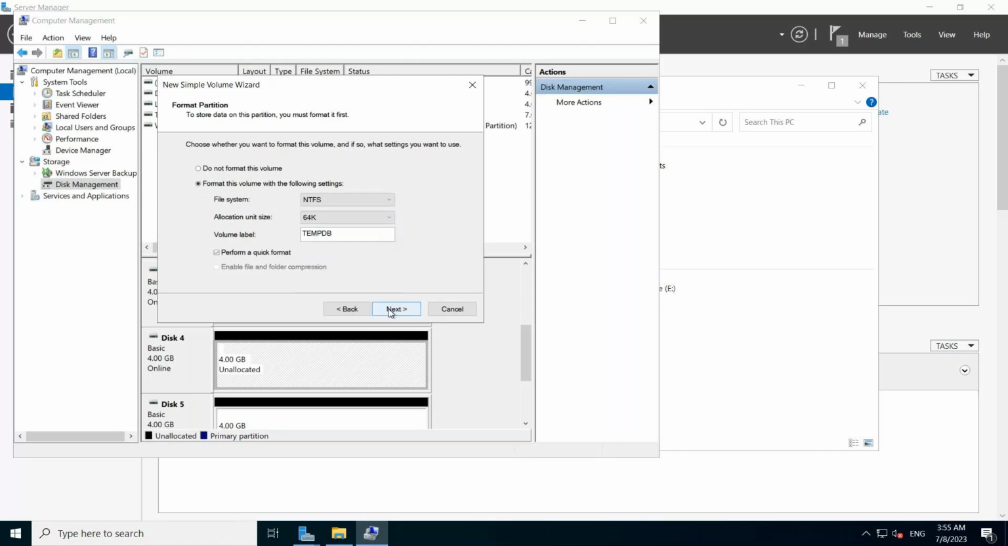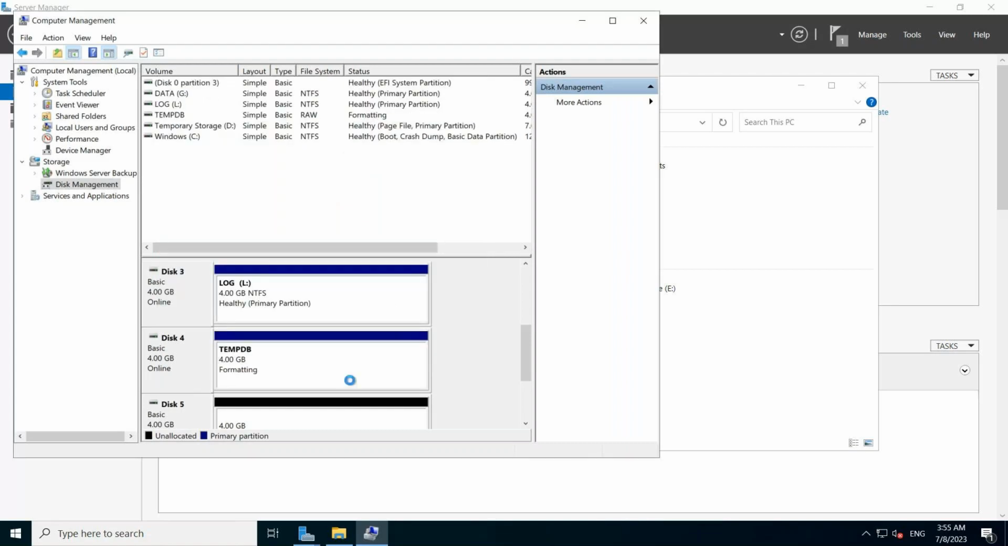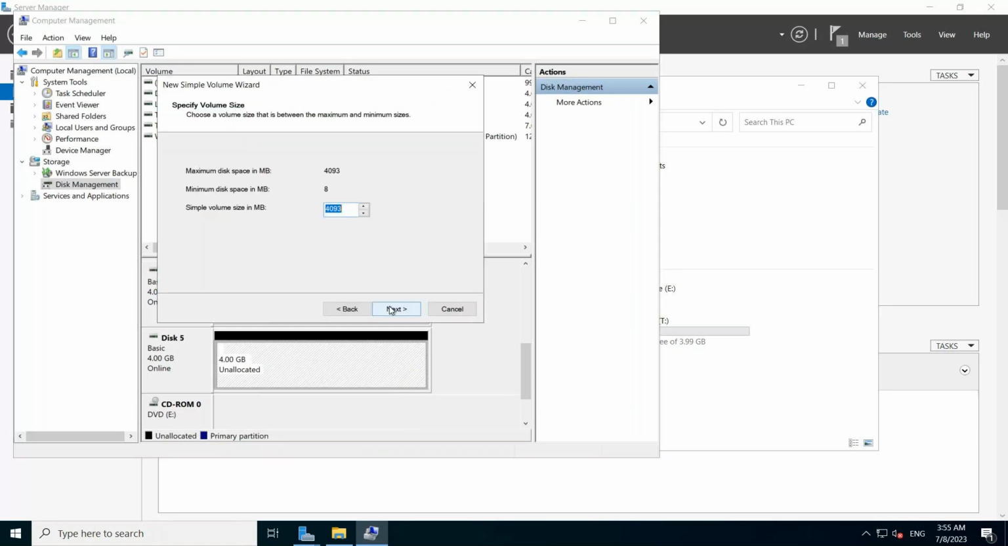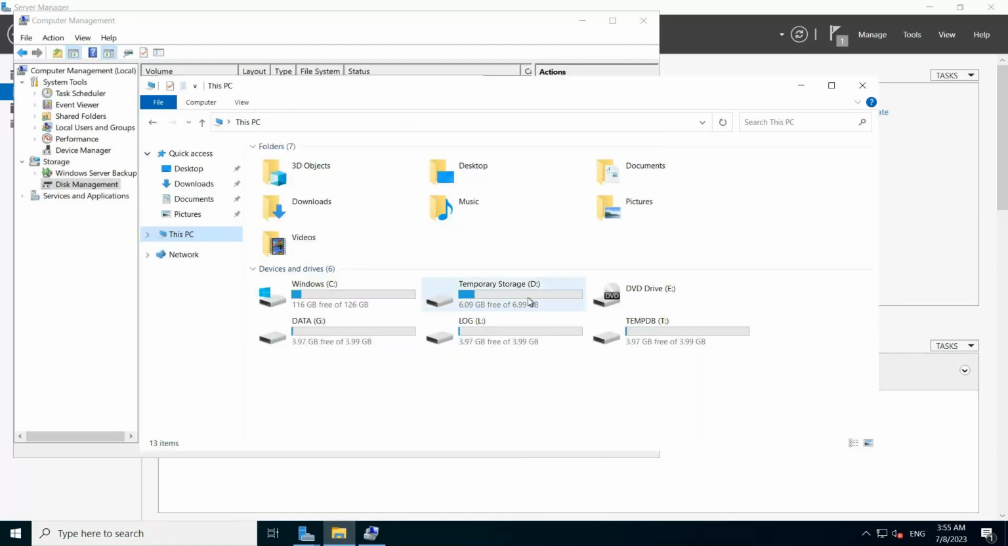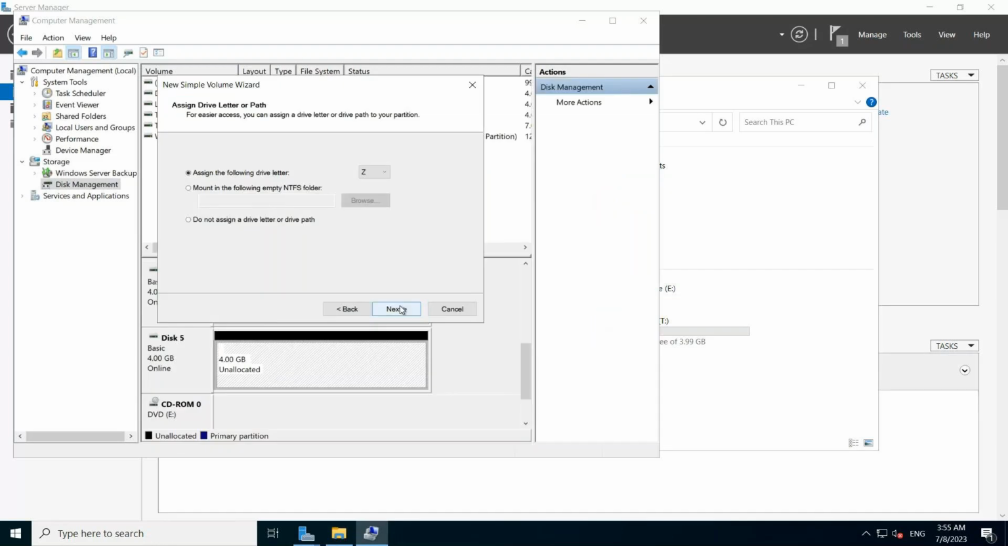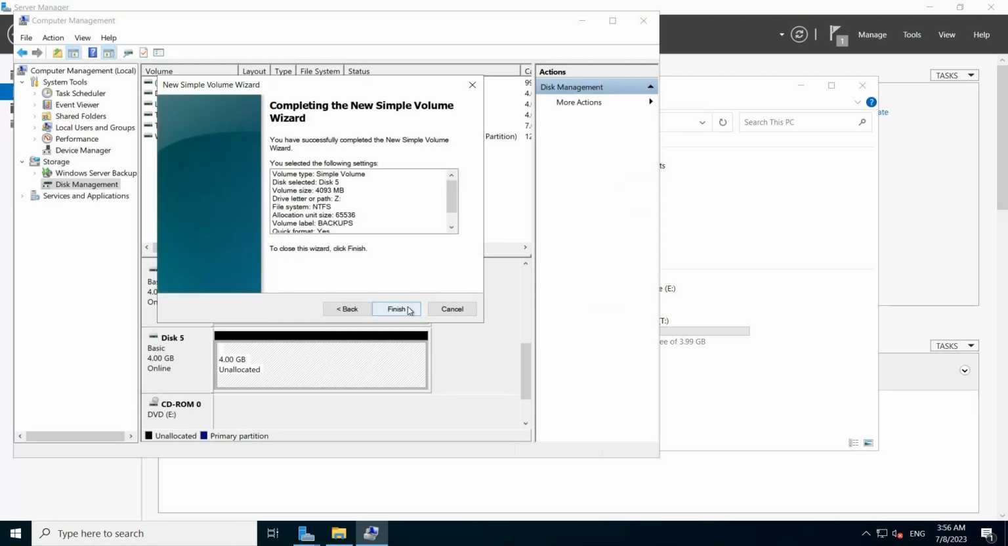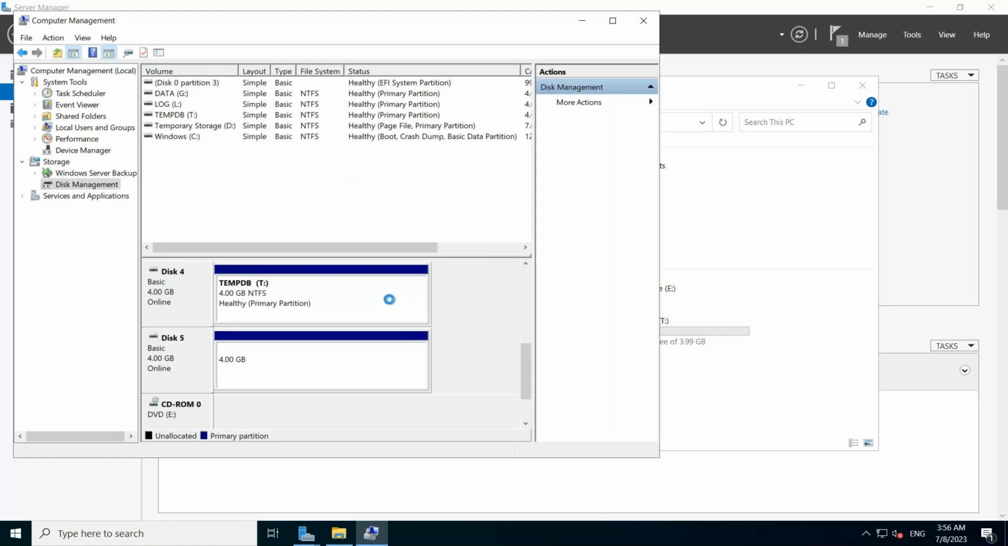Now finally, let's keep backups. What disks are available: D drive, E drive. Let's keep J for backups. So we are almost good. So now we are having the backup disk. Okay, we are almost good, sir.